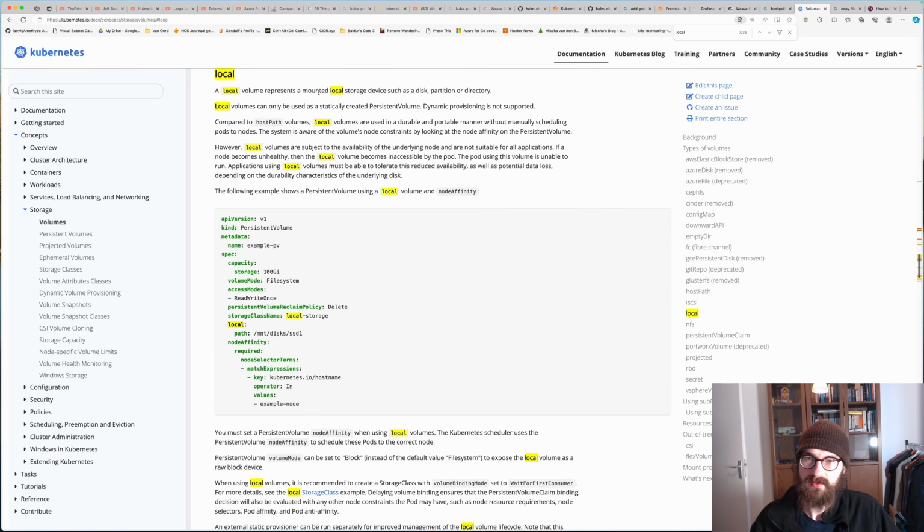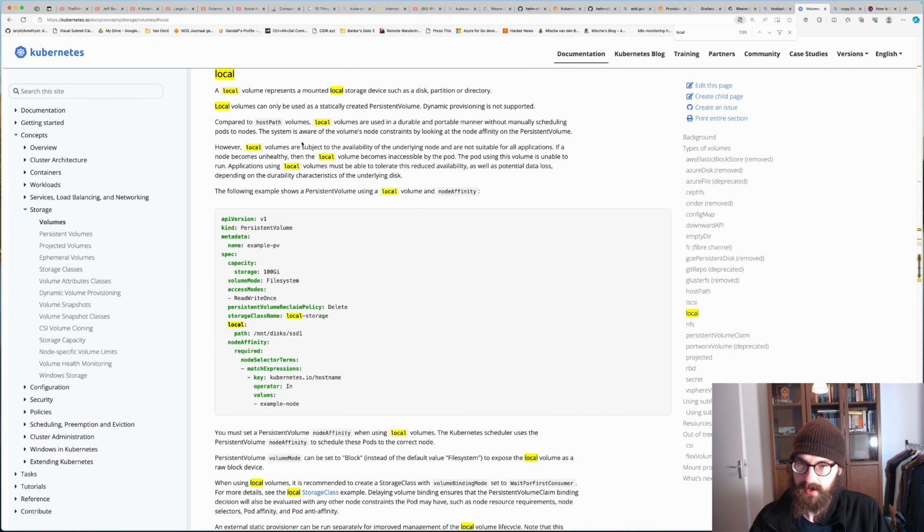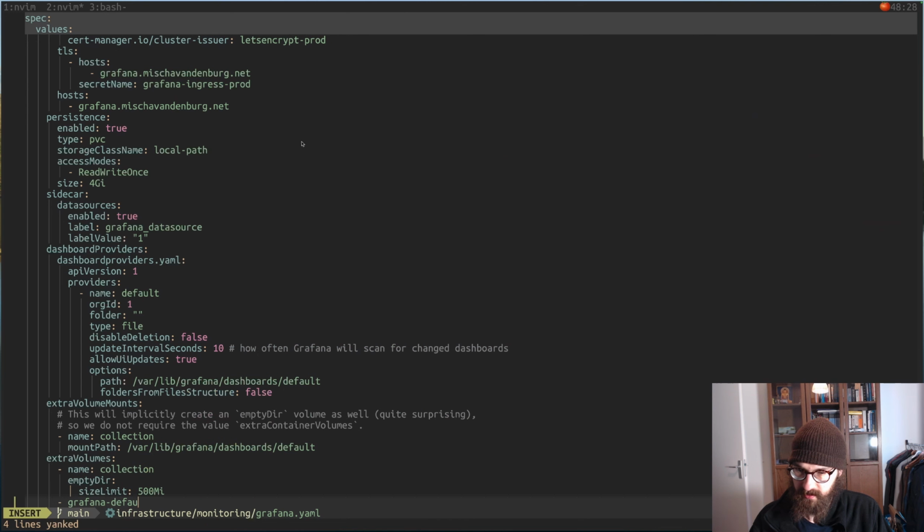Local. A local volume represents a mounted local storage device such as a disk. A statically created persistent volume. Yeah. So I already have a persistent volume over here. Like that. So a volume has the name Grafana default dashboards.